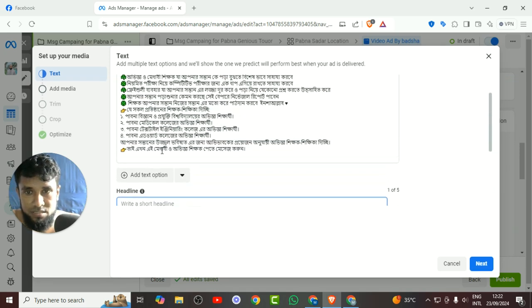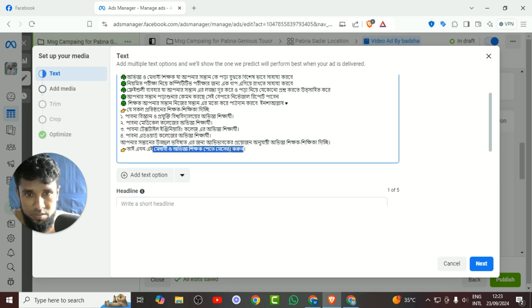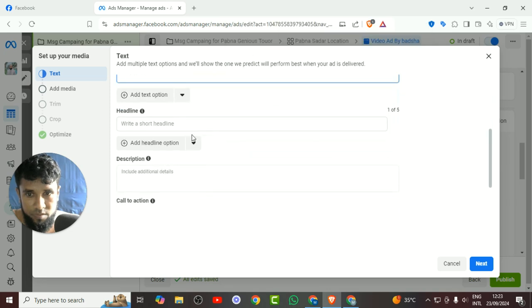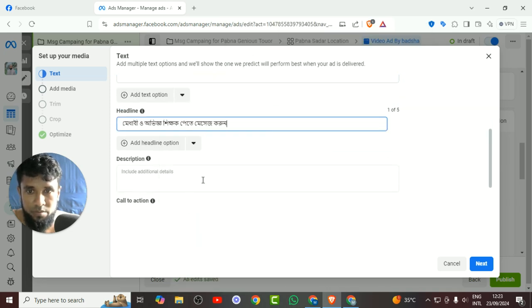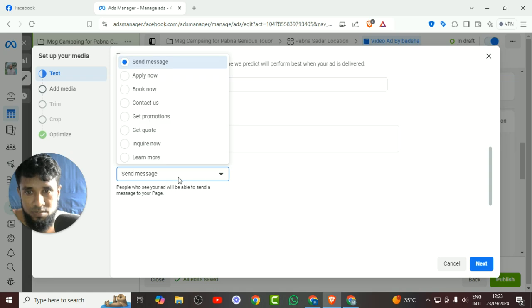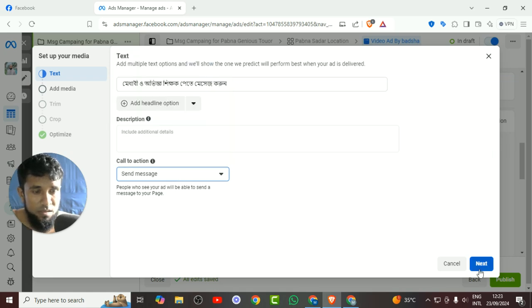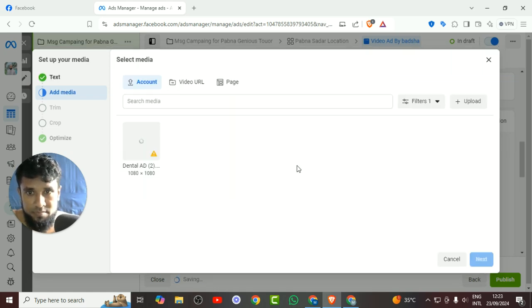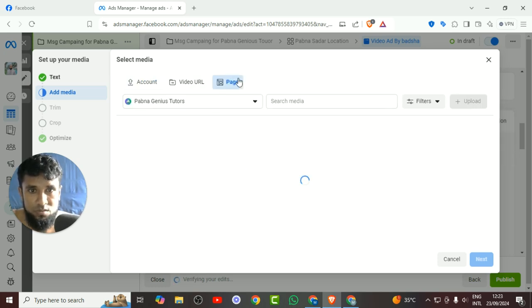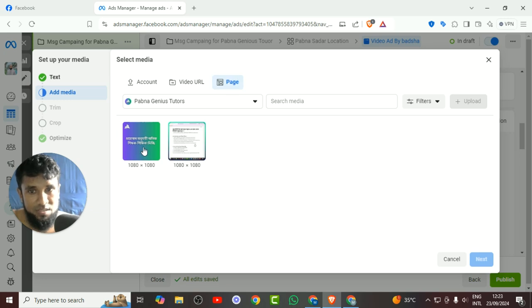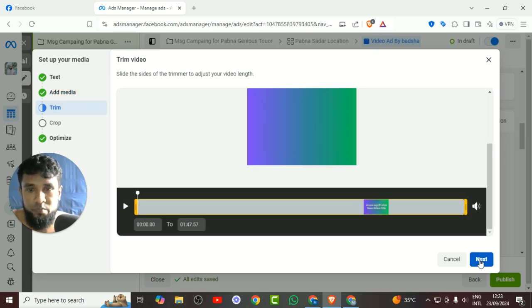We need to write a text. Just copy this one. Paste one. No description. Okay. Then go to the next option. We need to add a media. So there is no media. Just we will use it from our pages. Just click this one. Okay. Click the next option.